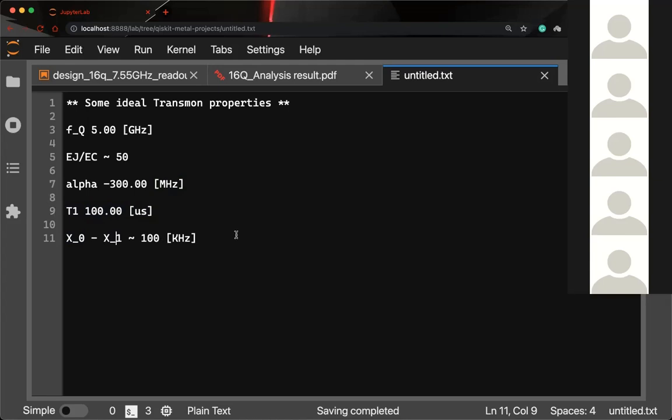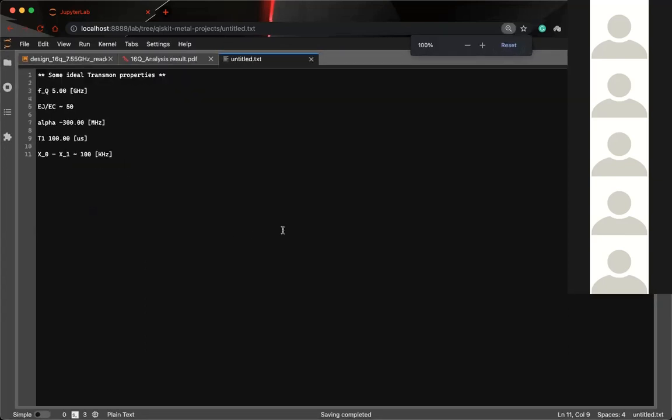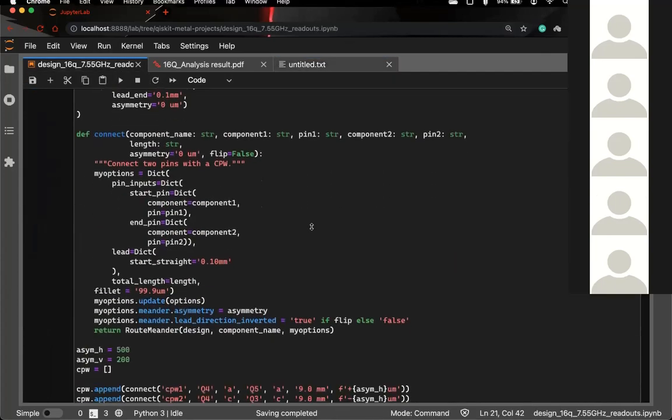So if you are getting those parameters, then you can say that your transmon properties are good and your design is also good. Okay, so yeah, this was just a brief discussion on what kind of parameters we expect from the result. So yeah, I think that's all from my side. So maybe I'll ask Nilay to.